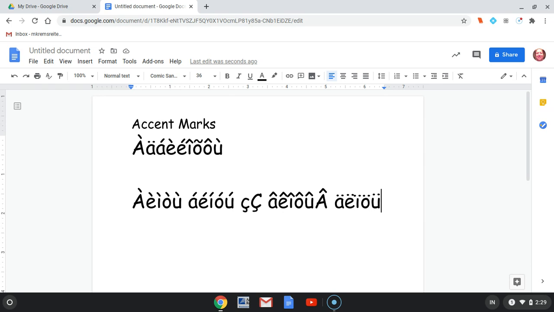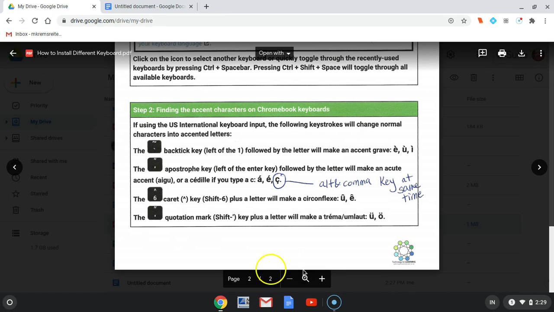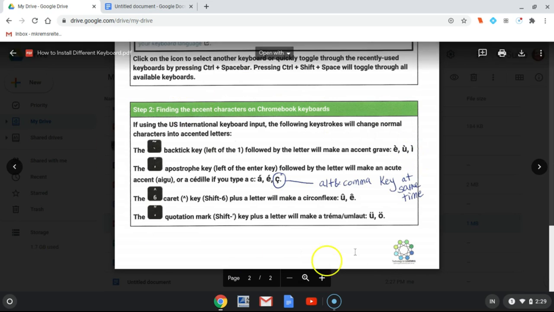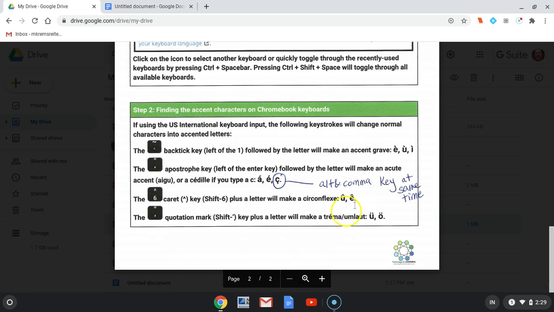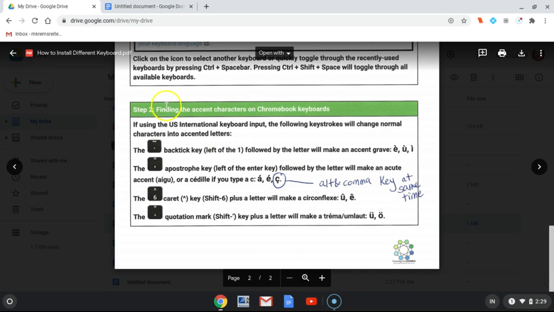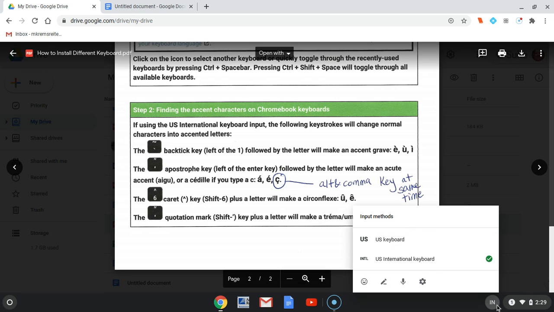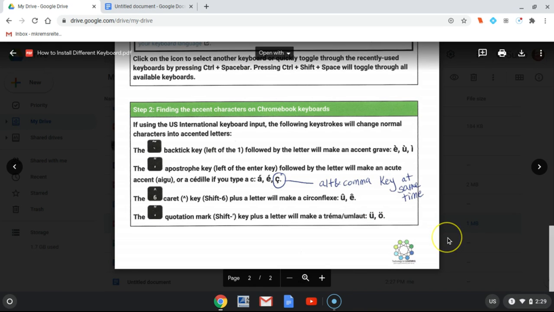Now, again, why is that so important? Because when you are taking tests and quizzes using Google Forms, using these shortcuts right here, this will be the only way to get accent marks into your typing. And remember, without the accent mark, it's not spelled correctly. Okay, so you do need to install this keyboard. Again, when I'm done, I just click on it and I click back to my US and I'm back normal.